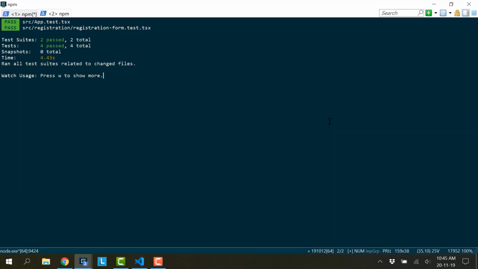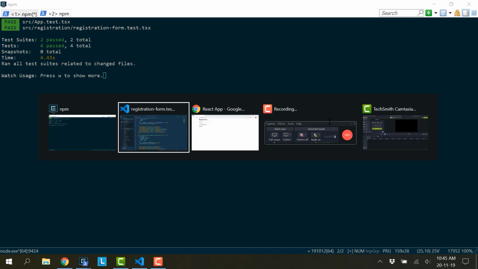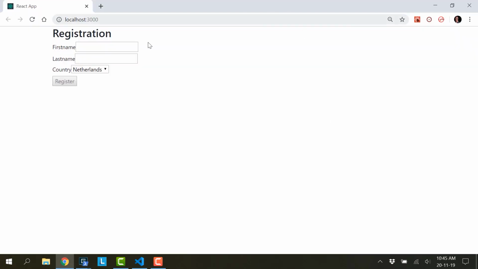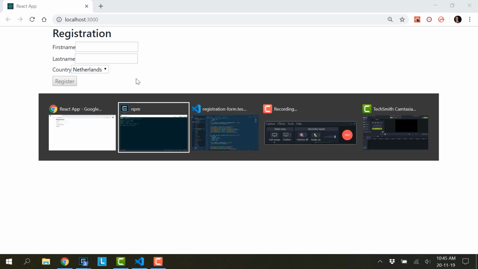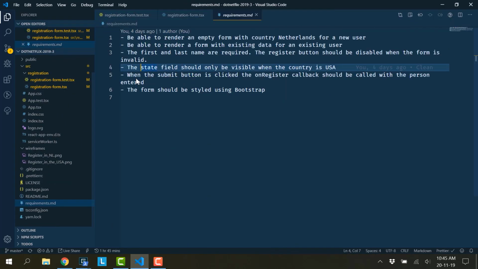So my tests ran, they all passed, and we can just check whether the UI works. So USA, we see a state. Netherlands, we don't see a state. Yeah. Nice, that looks pretty good. So back to the specs. Two more requirements to go.